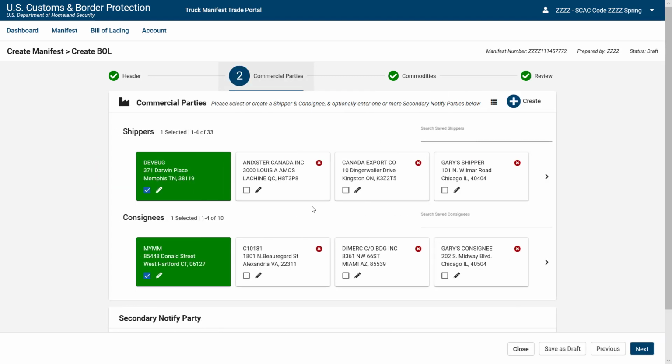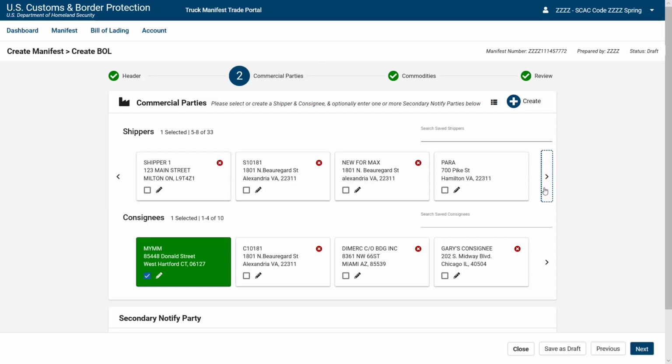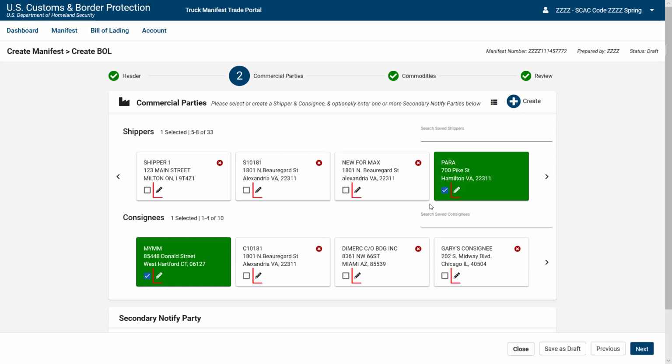The Commercial Party selections can now be changed to different parties, or the selected shipper or consignee information can be edited. To change the selected shipper or consignee, select the desired card and the previously selected card will be automatically deselected. If needed, use the Edit icon on the shipper or consignee card to edit and update the information. Select Review on the progress bar to return to the review step.